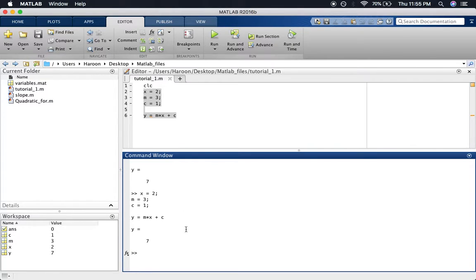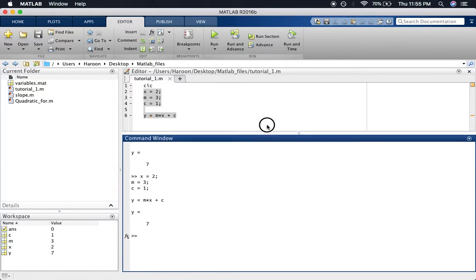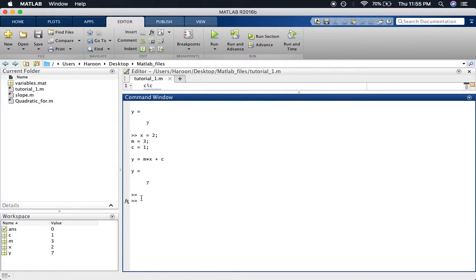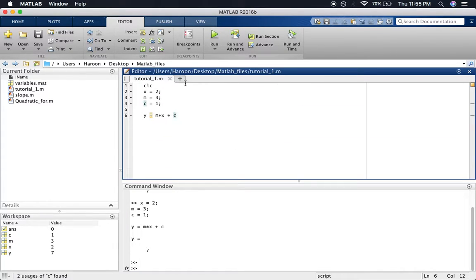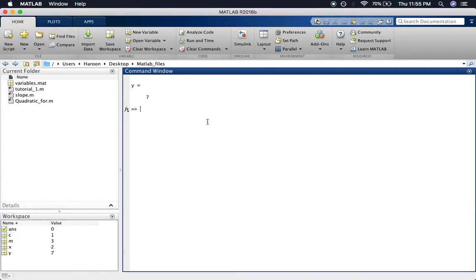But what if I want to run it again? I'll have to type it again, and then I'll get the output, or I'll have to copy this and paste it here. But in case of this file, if I run this file, it does it for me, every time all the code is executed at once, as you can see. Now if I close this file, there are two ways to open it.